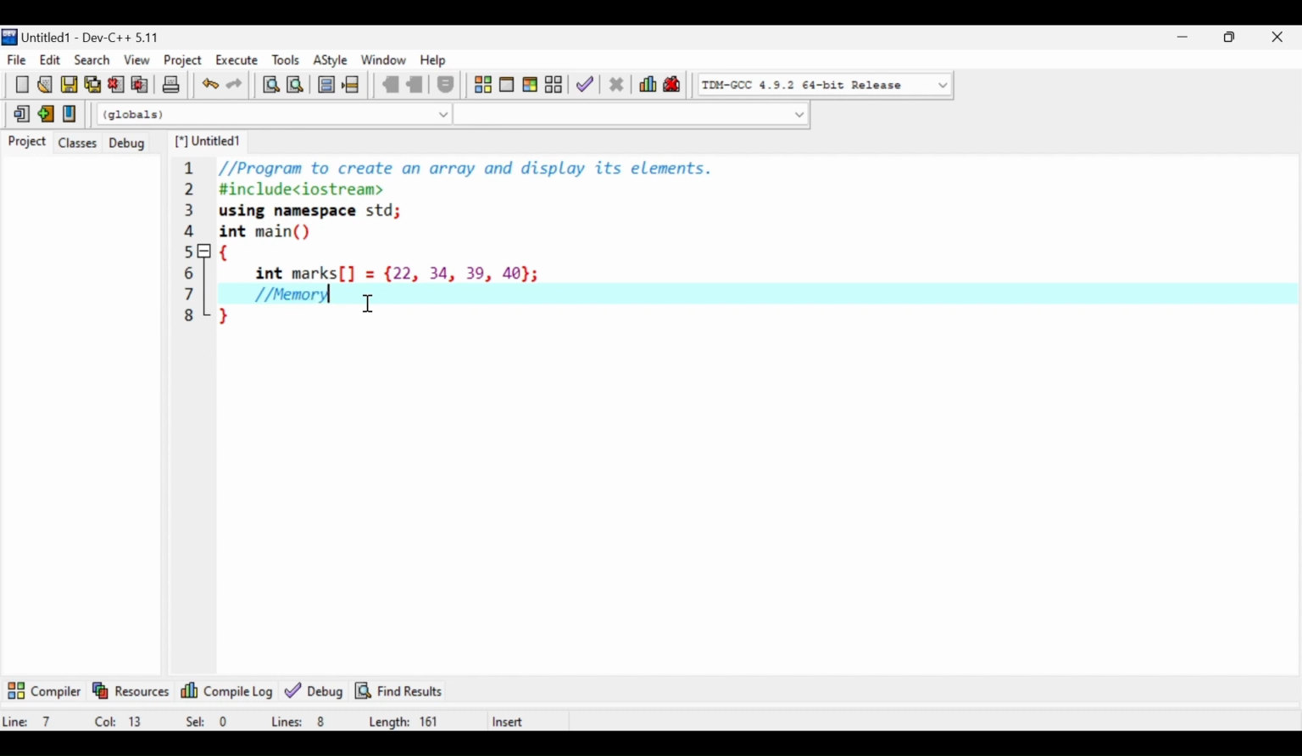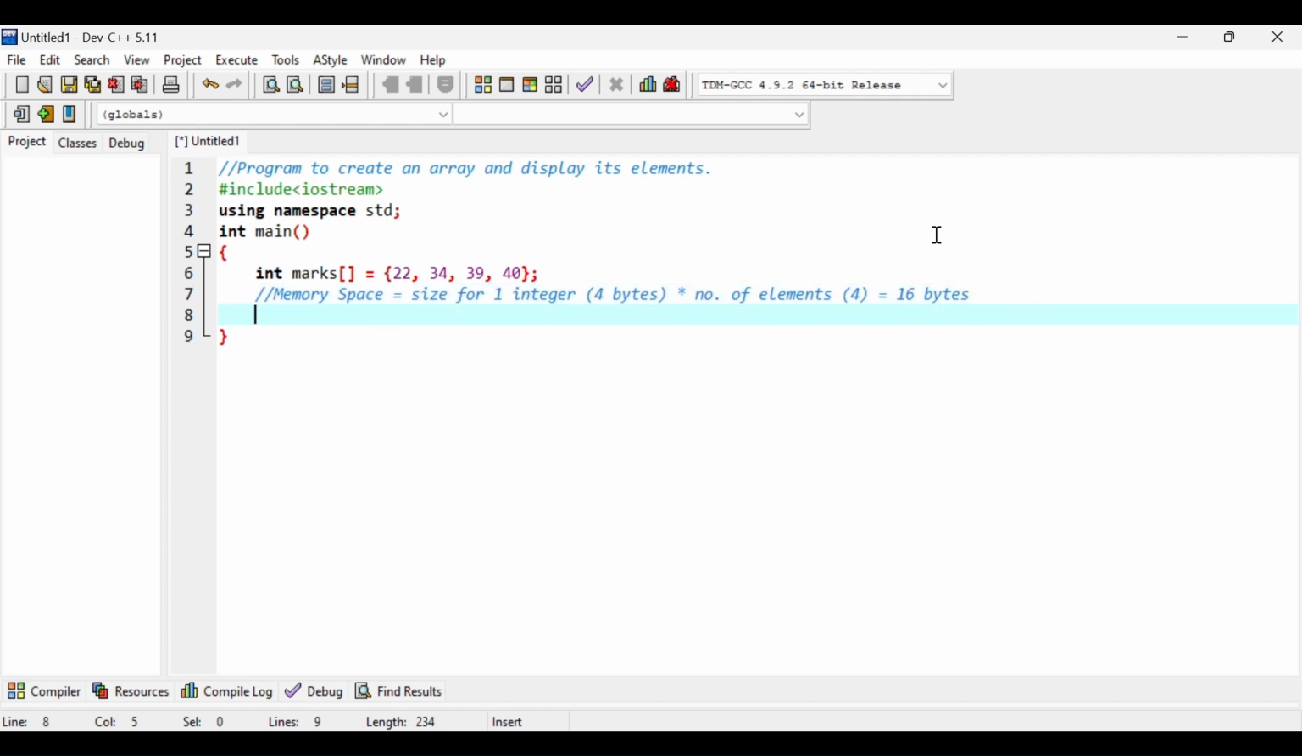Let us now talk about how much memory space is required to store this array. So memory space for an integer array will be calculated like this. We have the size for one integer value, which is equal to 4 bytes, multiplied by the number of elements of the array, which is in this case again equal to 4, because the size of this array is 4. We have 4 integers, so the result is 16 bytes. So this much memory space is required to store my array inside the computer.